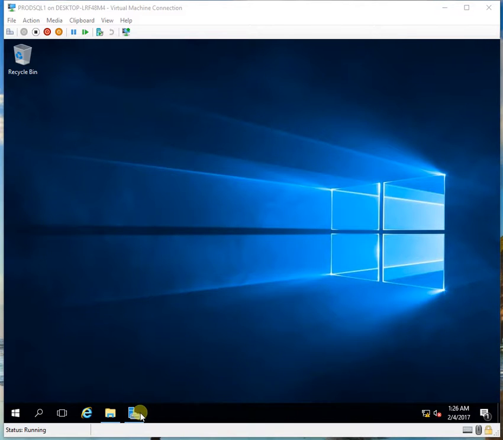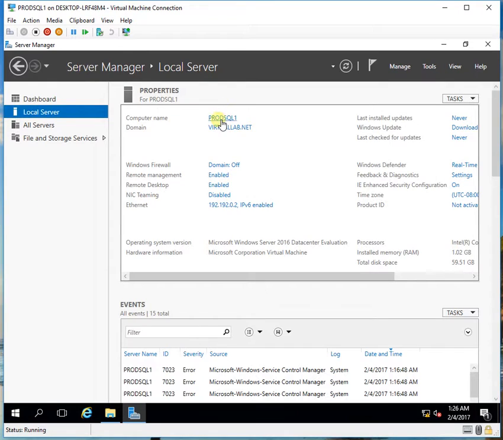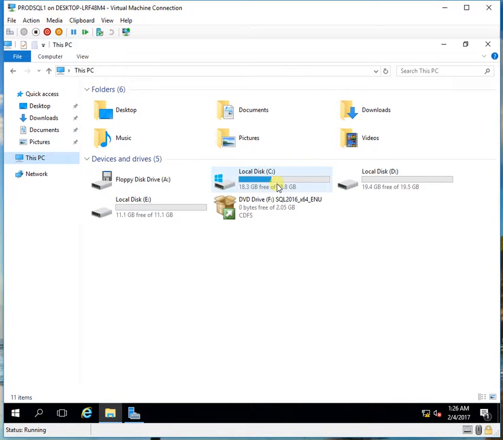So let me go to the server manager. So this is the name of my computer. It's Prod SQL 1. It's part of the domain virtuallab.net, and I have three drives, C, D, and E, and this is my installation binaries. So this is the SQL 2016 Developer Edition downloaded from Microsoft TechNet website. So I will be doing the installation now.